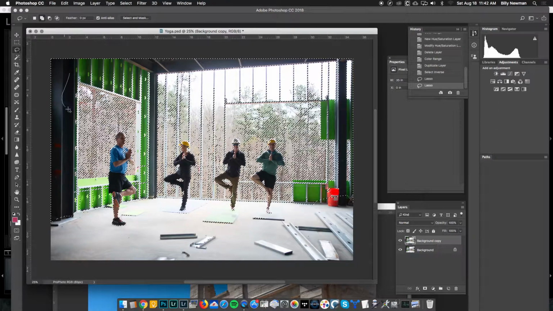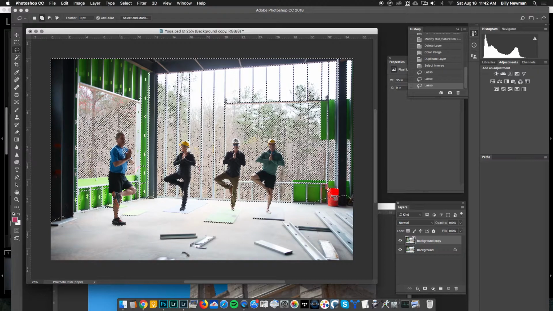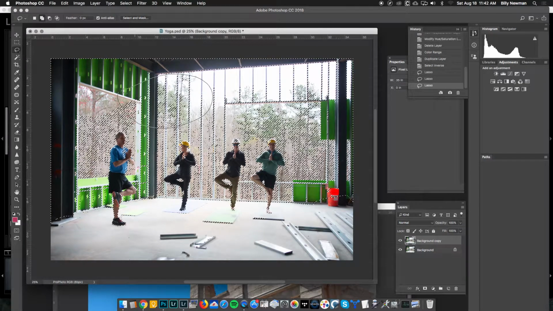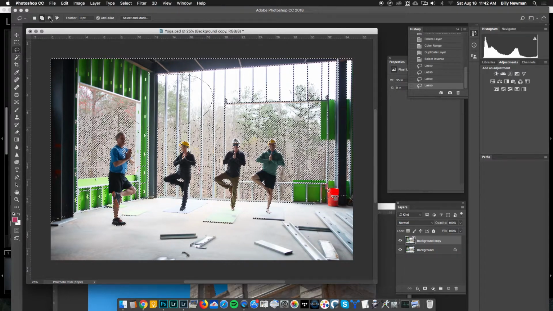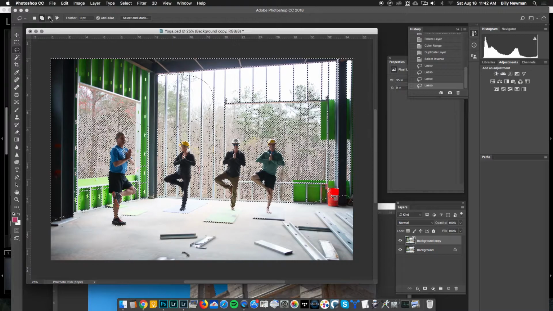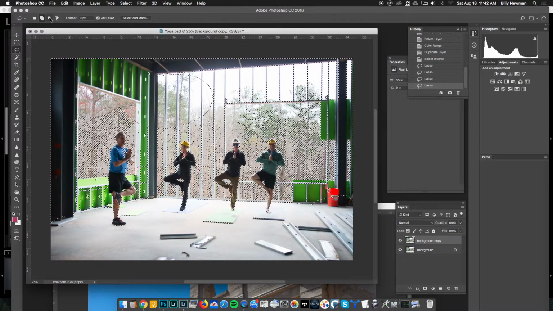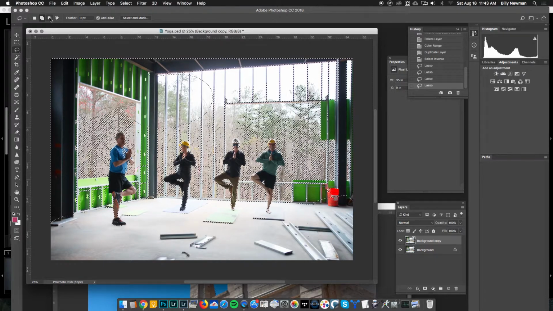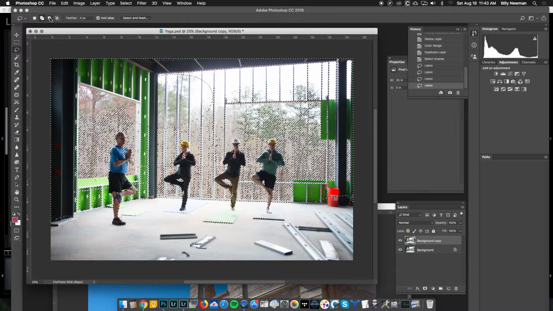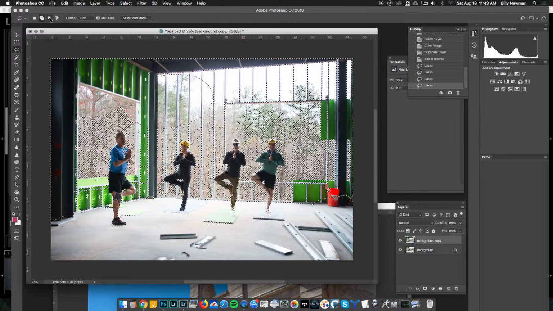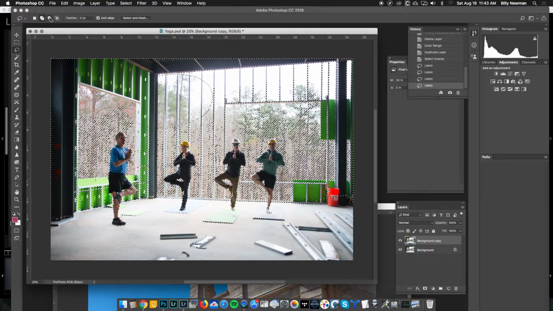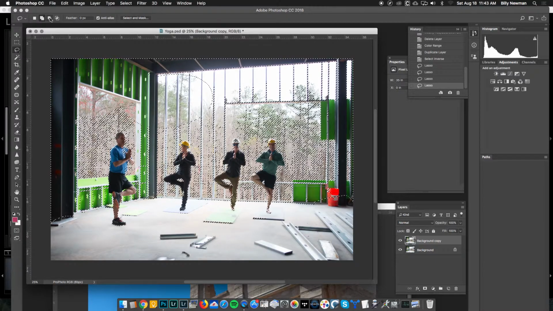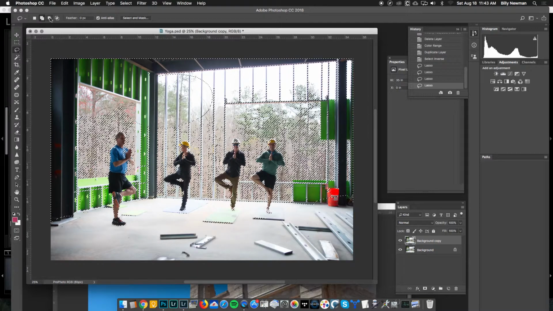Add to. You can just lasso an area, and it adds to the selection. So I'm just adding to right now. You're adding another selection. It's like you're making two selections and adding them together. You're adding color range to a lasso tool.